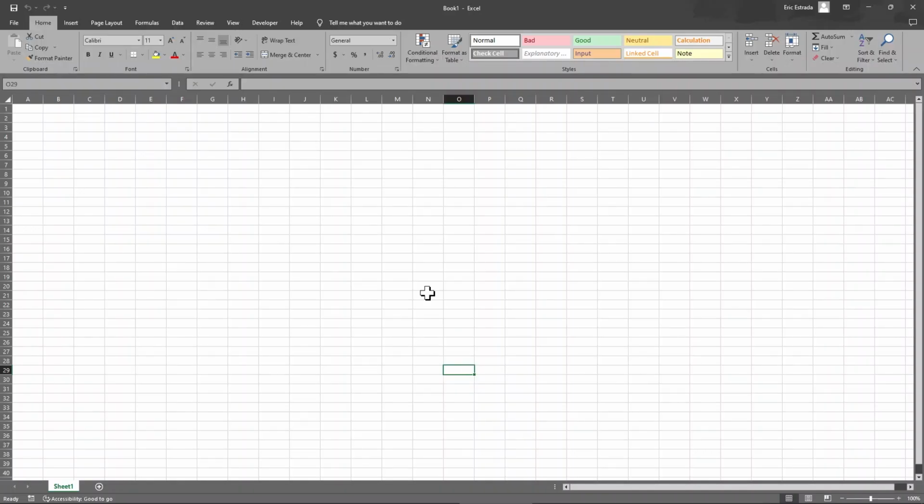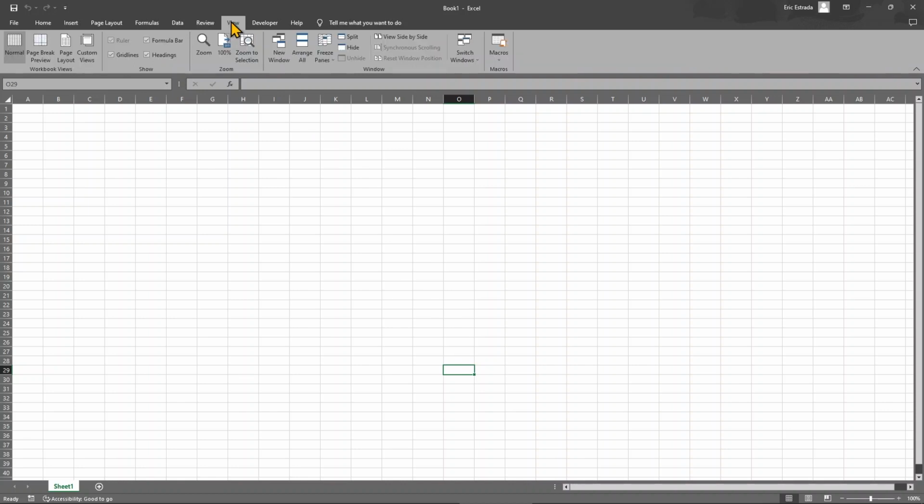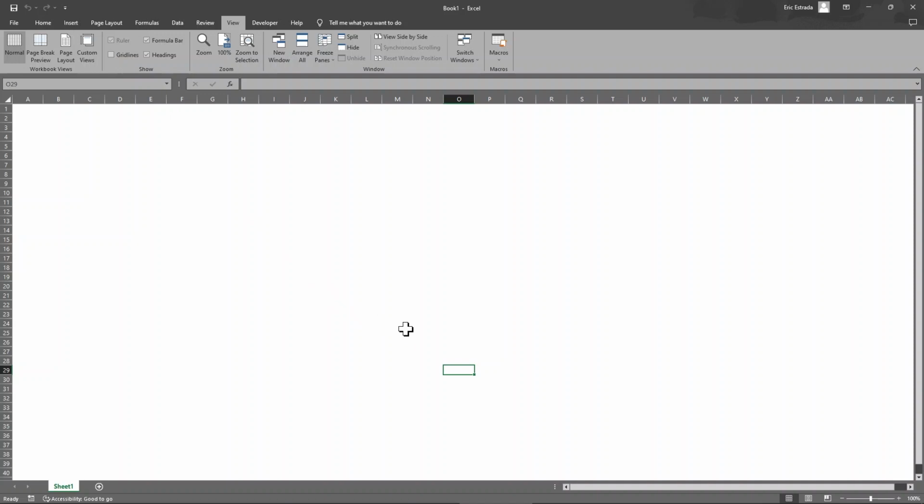Method 1. Using the ribbon. Click on the View tab in the Excel ribbon. Locate the Show section and uncheck the Gridlines checkbox. This will immediately hide all the gridlines in the worksheet.